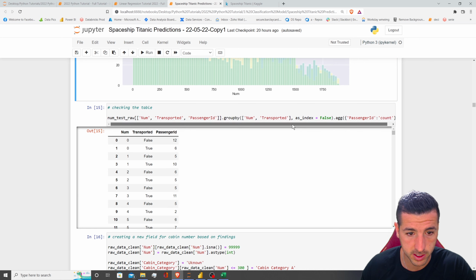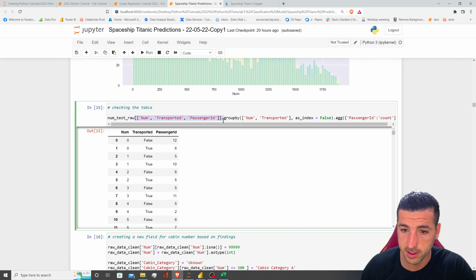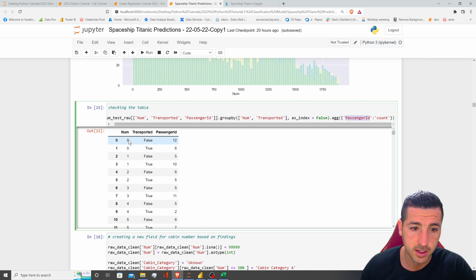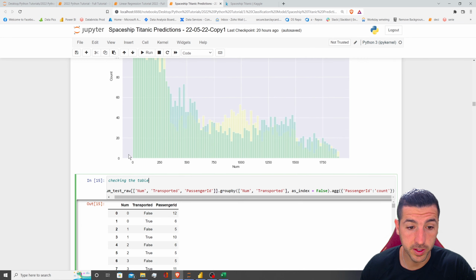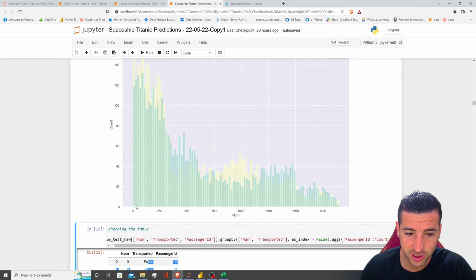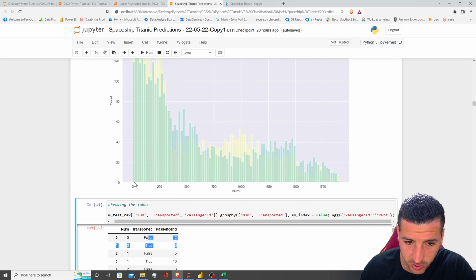So what am I doing here? I'm just aggregating the data by num and transported, and counting the people, so the passenger ID, that have 0 true and false, 1 true and false, 2 true or false. So this has basically the numbers that we see above here. For the 0, we have 12 people for false and 6 for true. Actually, this is not just 0, because it goes 0 to 250, so this is probably 0 to 10, I would assume, maybe more, because we break it down into different categories.